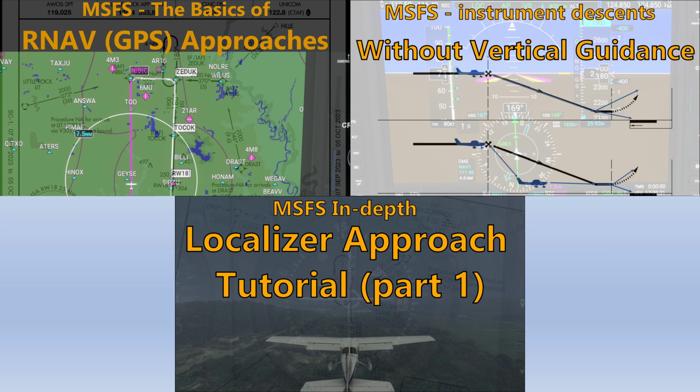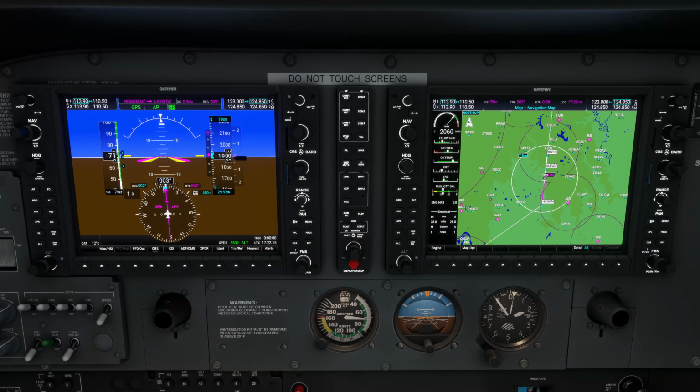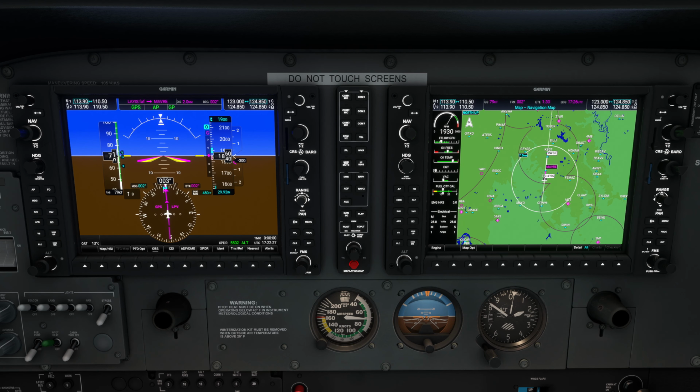So what are RNAV GPS approaches without vertical guidance? How do you fly them, and why would you want to? As we've discussed in previous lessons, RNAV approaches can be designed to have approved vertical guidance, as with LPV or LNAV-VNAV approaches. These approaches are flown much like an ILS, following the lateral and vertical guidance from the GPS down to a decision altitude or DA.